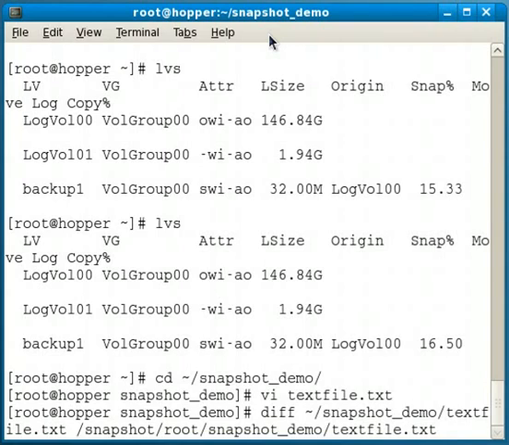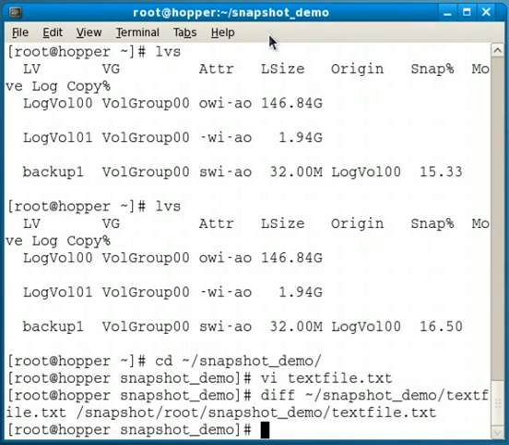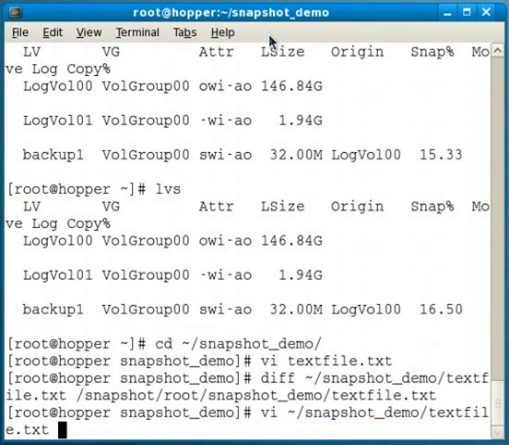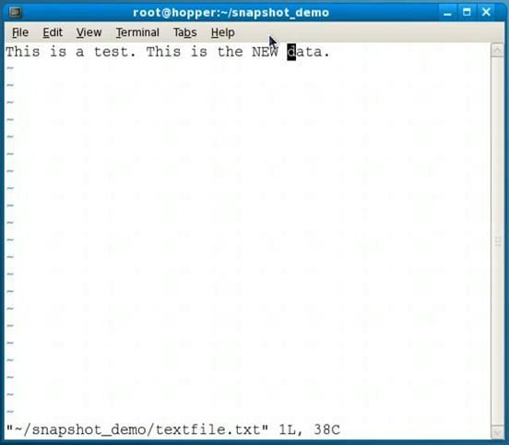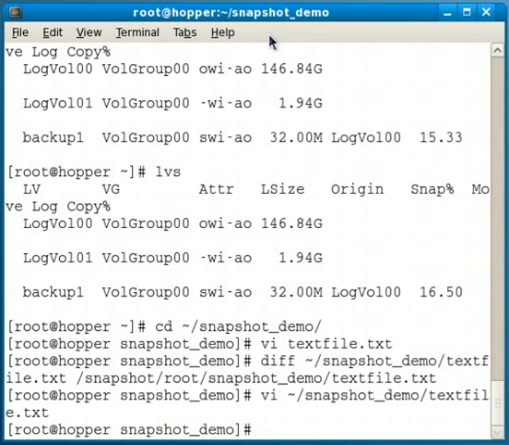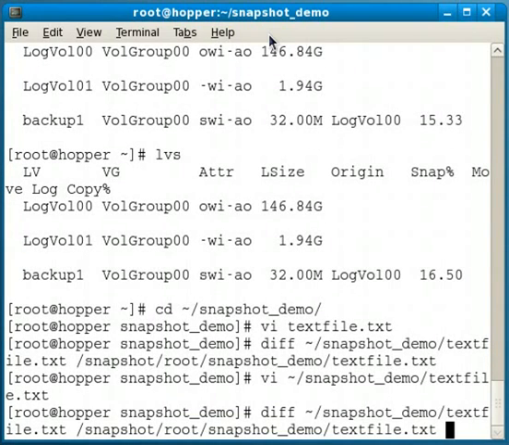Okay, so this is the home directory, the original file that has been snapshotted, and then the file, or I guess evil clone, on the snapshot logical volume where I mounted it. So root's home directory snapshot demo, and then text.txt. So if you diff them, they're exactly the same. Now I'm going to change the one in my home directory, and I'm going to make it the new data. So what we should expect to see is now they're different, and the one from the snapshot, the actual snapshot logical volume, should have the same data that it did before, and obviously I just wrote to my home directory so it's been updated.